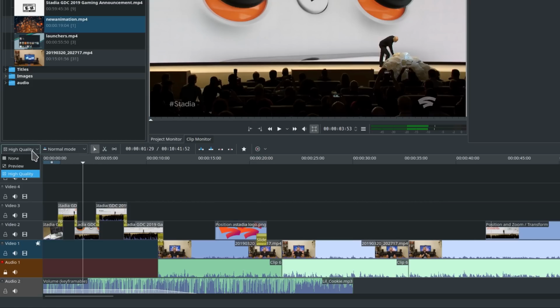From left to right, you'll get a drop-down menu to control the compositing quality, which you can lower to make previewing faster, another drop-down to change the edit mode from normal to overwrite and insert mode, a few tools such as the select tool to select clips, the eraser tool to cut clips, and the spacing tool to add space between clips. Next is the timecodes.